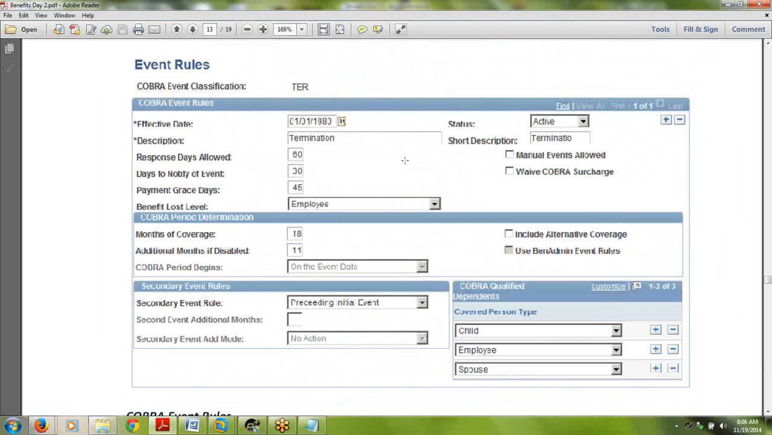Event rules are like some event occurs in the employee's job data, like termination or marital status change or new hire. So in that case, it will affect their benefits. So that's why you define the event rules.